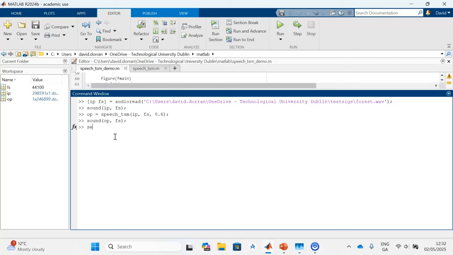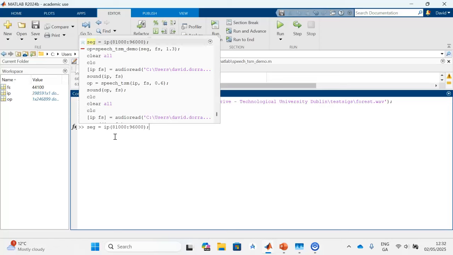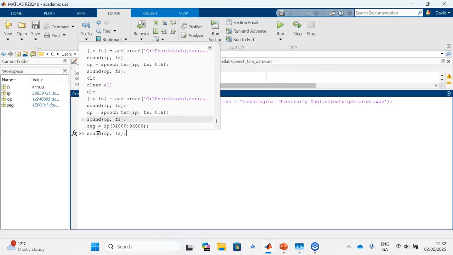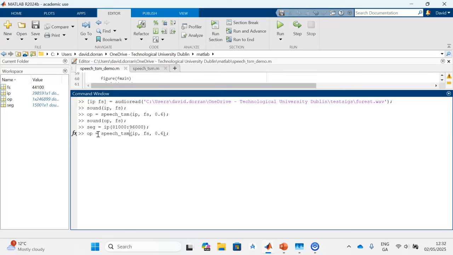So let's apply that demo version to a short segment of the speech signal. And this corresponds to the word I'm. So what I'm going to do is just run that algorithm now. I'll use the demo version of it and I'll apply it to the segment and also make it 1.3. So this is going to timescale expand that segment to 30% longer. So it'll be 30% longer than the original duration.